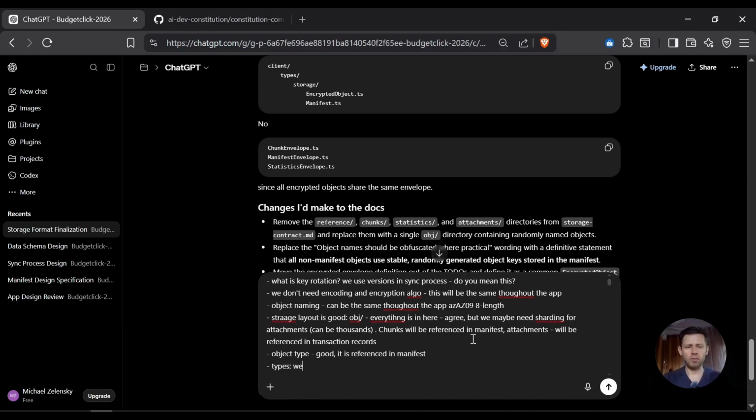Types. We still need the storage types. For example, accounts storage will be envelope and accounts as array of accounts. What else?